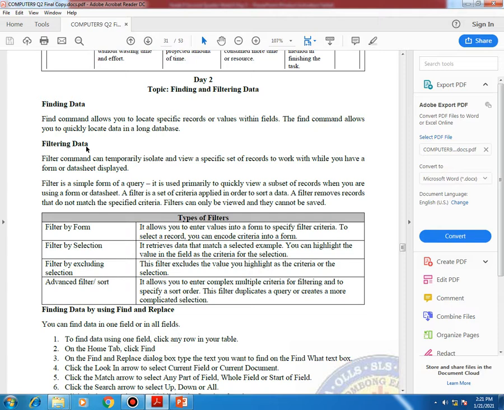Now, reminder, magkaparehas po ang purpose or function ni finding data at saka ni filtering data. We are going to use them if we are going to locate a specific set of records. Kaya lang, magkaiba po sila ng pamamaraan kung paano mag-locate or paano maghanap ng set of records. So, si finding data ay gumagamit lang po ng find and replace command. Pero si filtering data, it has 4 types to locate specific set of records.